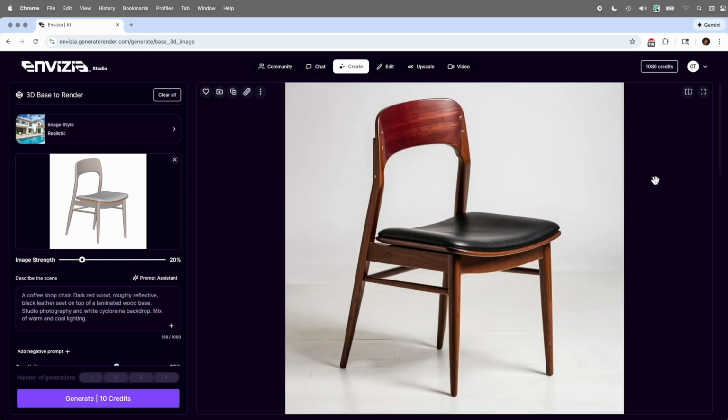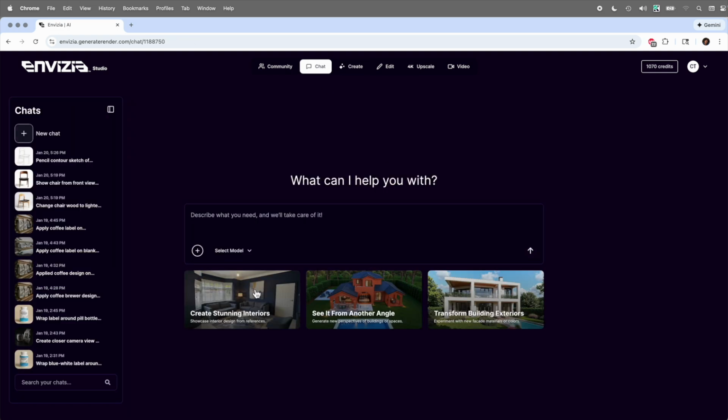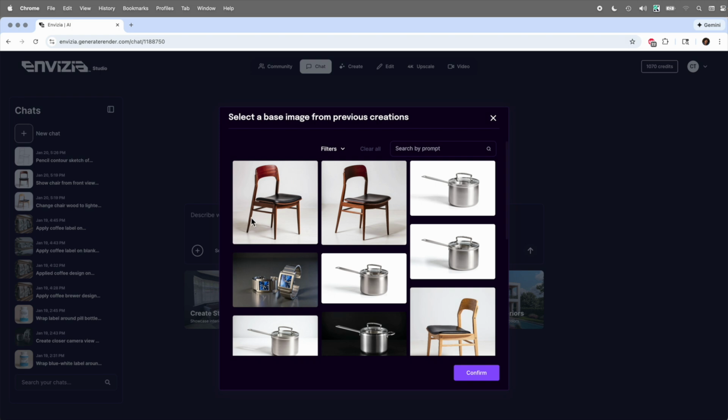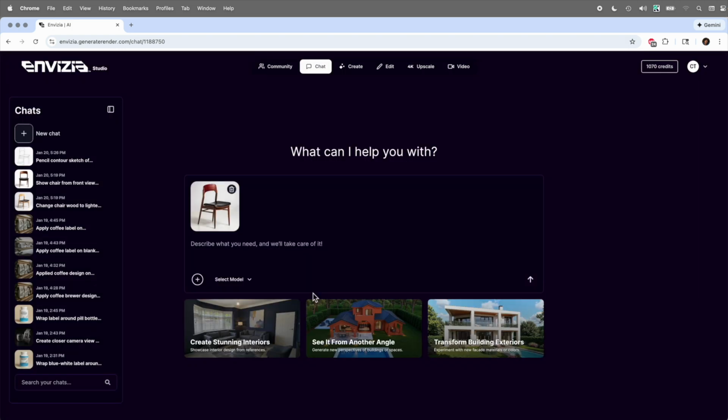And there we go. So once you've gotten this done, and let's say that you really like this, but you want to generate some other views from it, and you maybe also want to test a different type of wood material, we can do that with the chat function. So we would just come over to chat. So we come over and we specify this previous creation. We just pull up that chair.